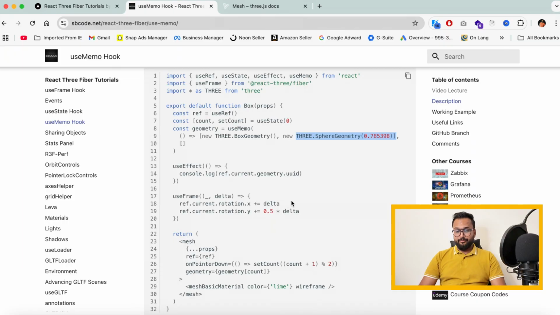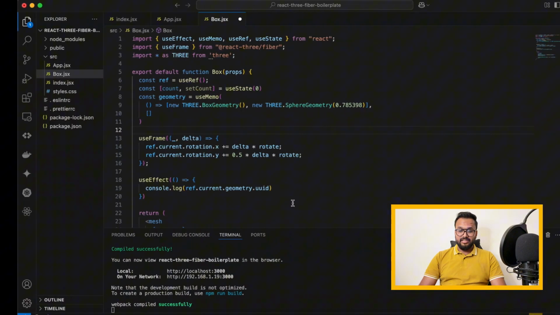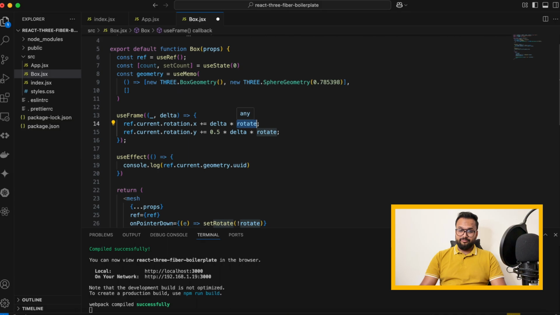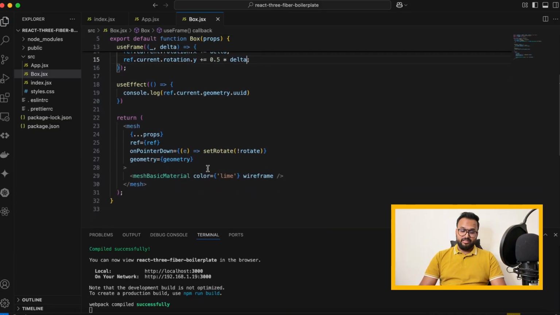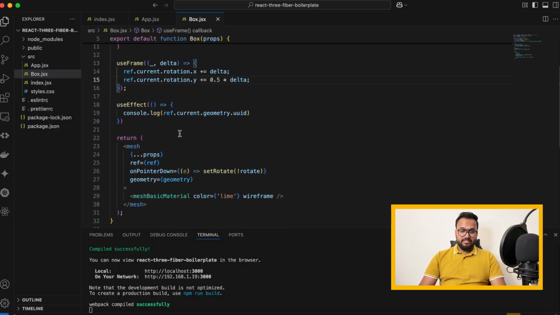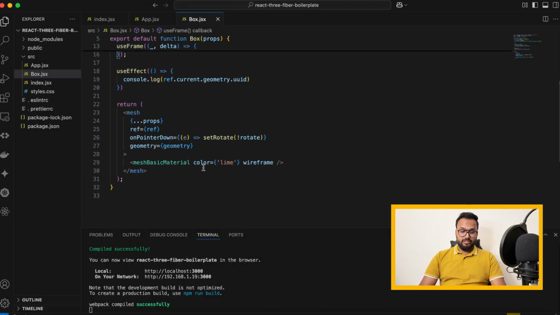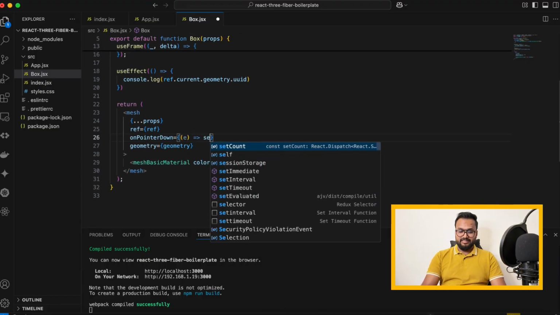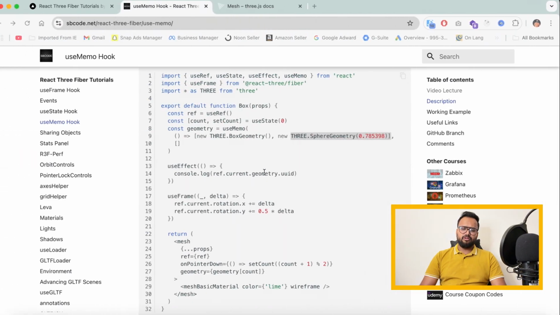And regarding the useFrame hook, plus multiply with delta, you can simply remove rotate from here. So it will automatically rotate. No need for anything here. Okay, so I'll remove this rotate. Rotate is already removed, and the console log UUID is going on. Here on pointer down, what we have to do is simply set what? Set counter. Let's copy that one as well.